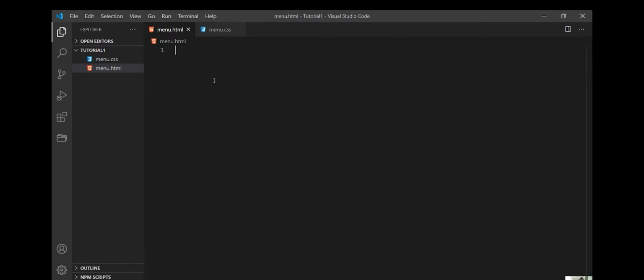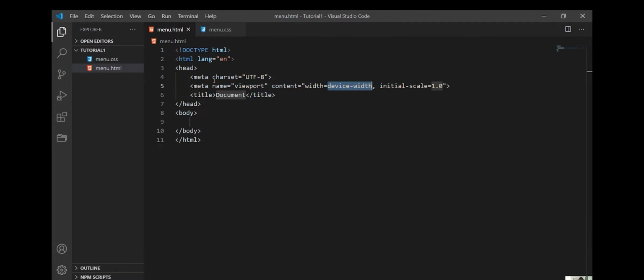So to start, I will only make a quick one. This is our boilerplate. I will change the title to responsive navigation bar. That's the title. Here is our body.